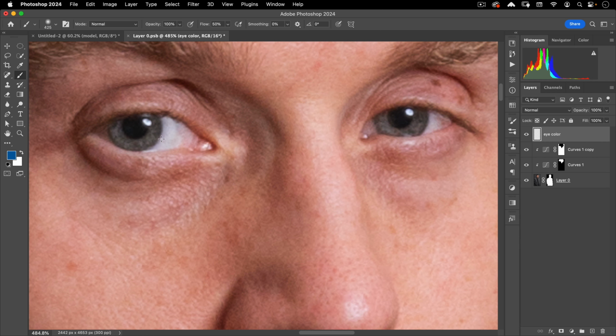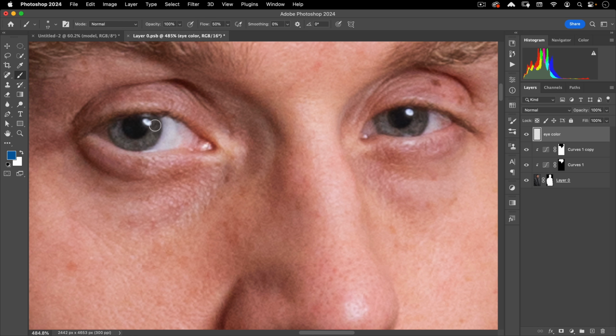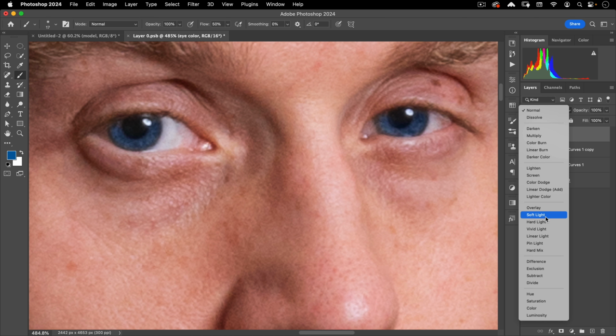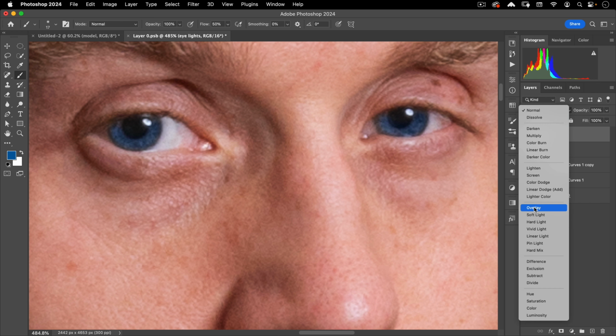And then let's go make our brush smaller. And I'm doing this by holding down Command and Option and dragging left and right. And then I just want to draw kind of a blue around here. And then let's put this on soft light. And I add one more layer, and we're going to call this eye lights. And here I'm going to put this on overlay.